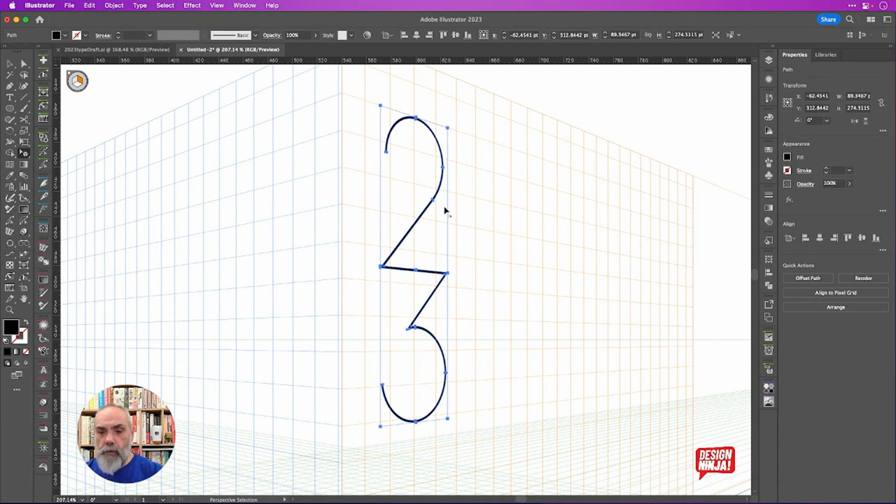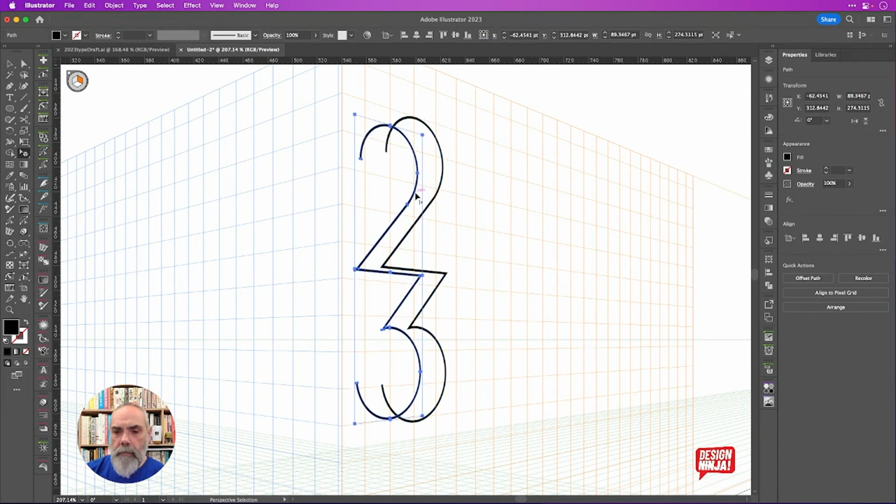I then need to also hold down the 5 key on my keyboard. It's a bit of a piano stretch, this one. And then I'm just going to pull this out to where I want it to be, kind of depth-wise, really. There we go. So now I've got those two things together.